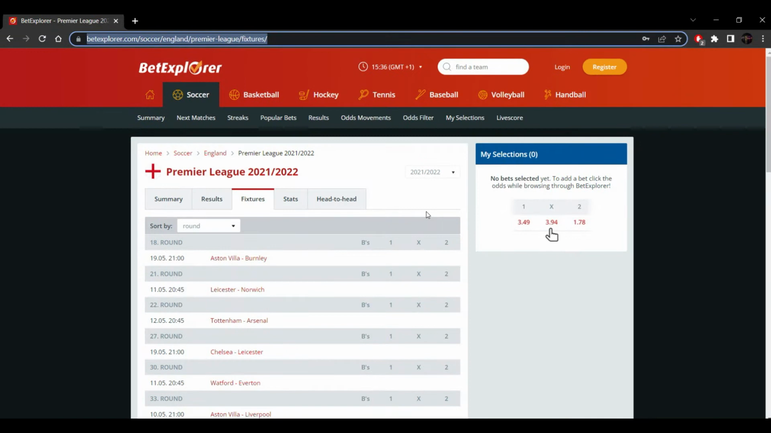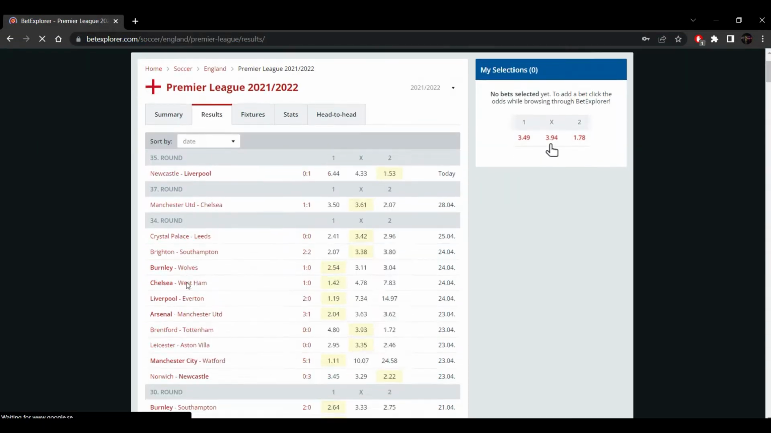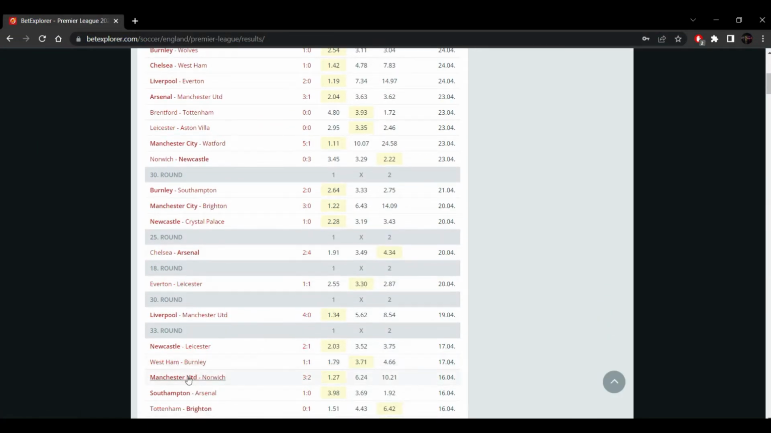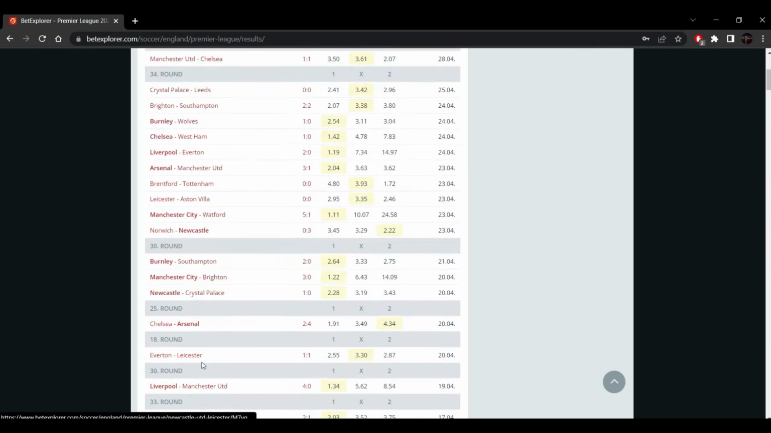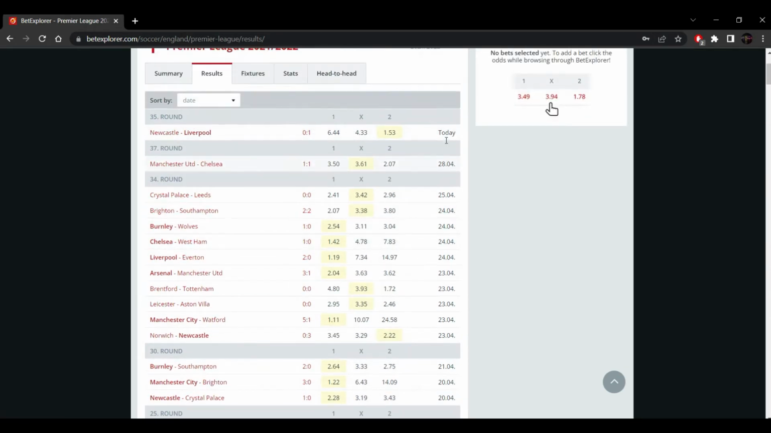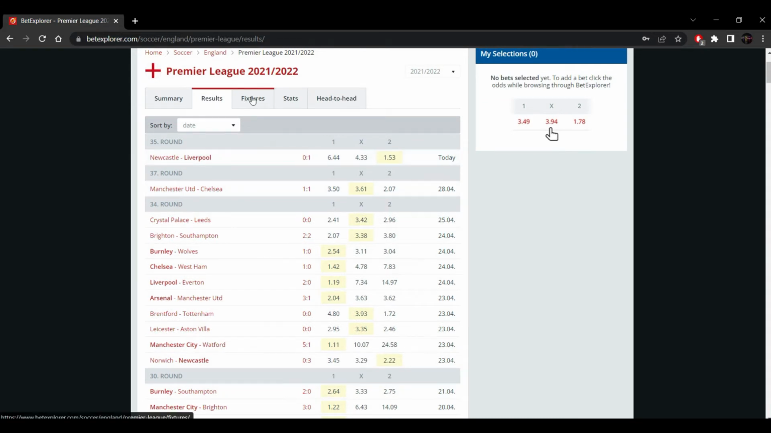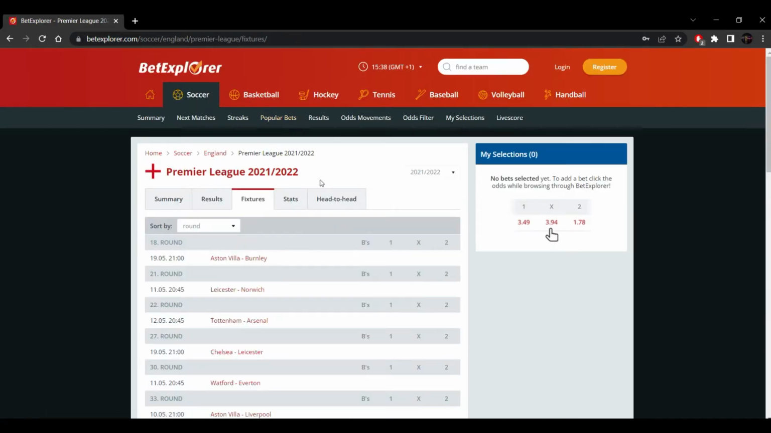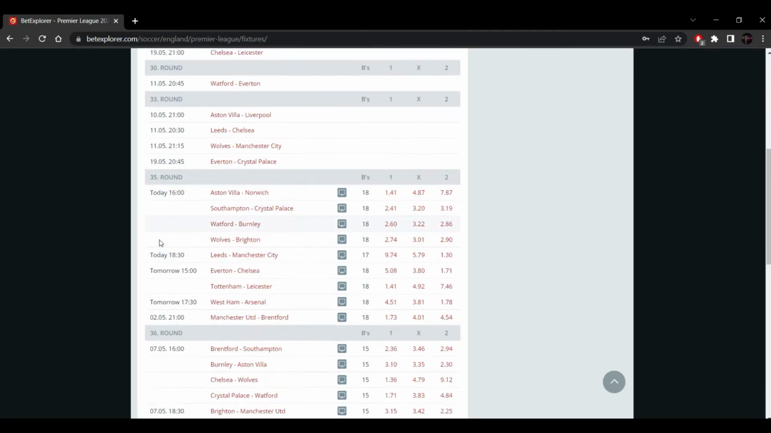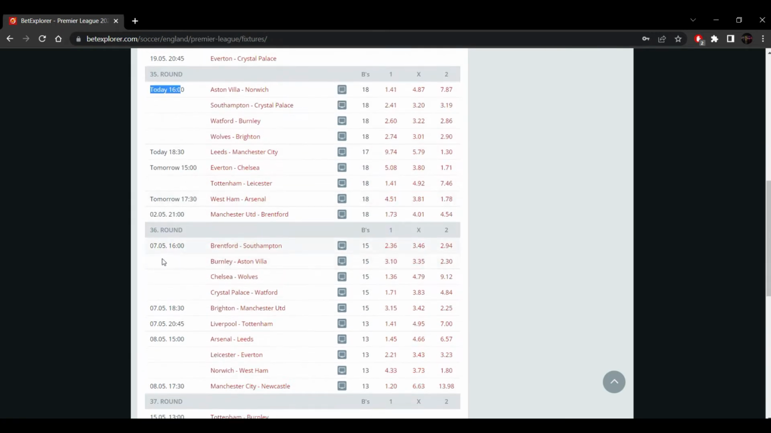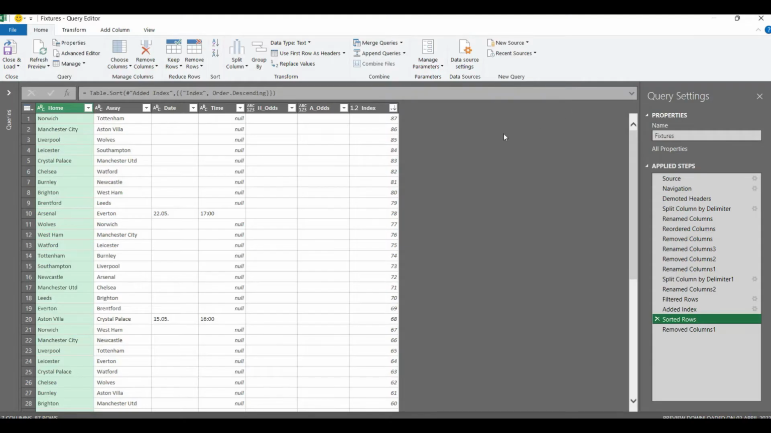So what I want to do, if you see here results, they start from the oldest and they come up to the newest. So they come up to today. While when you go to fixtures, they start from today, I think, and then they go to the oldest. So the order that we have is descending and then it's ascending. So it's those two different ones. So what I'm doing is that I create an index and then I resort them in another way.